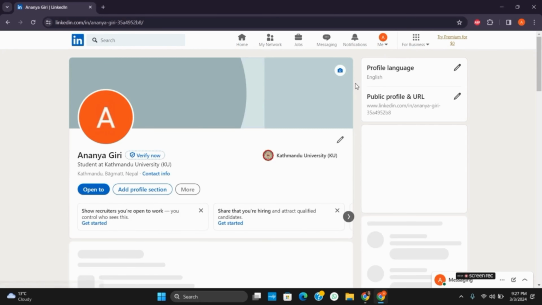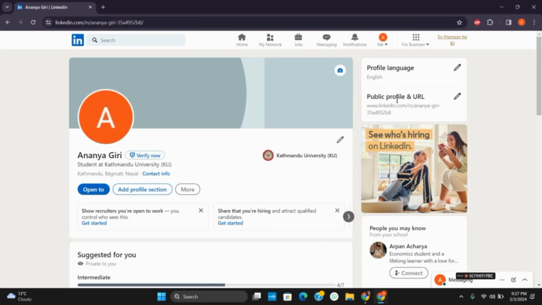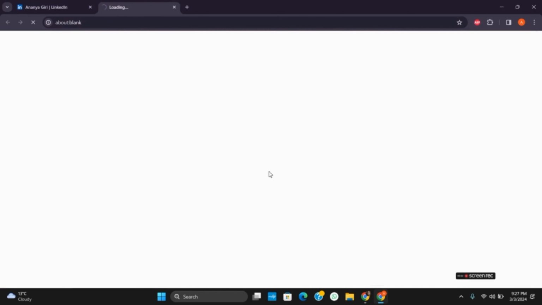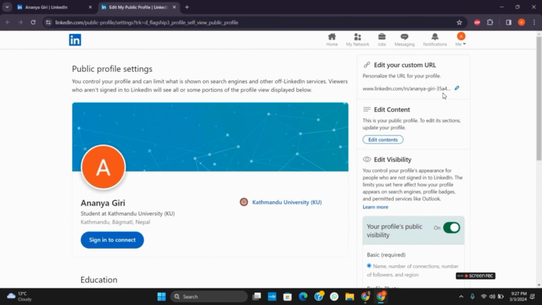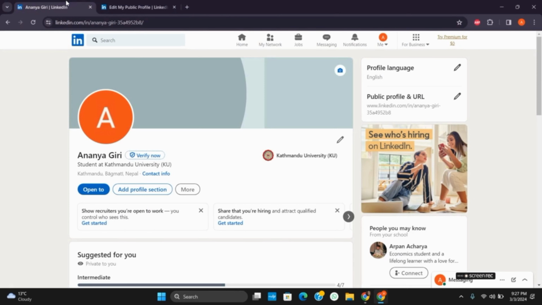This way, you will get two options. The first one is profile language and next is public profile and URL. Tap on the edit button and you can edit the URL as well. Or you could just simply tap on or copy the URL and paste it on your resume and CV. Additionally, you can also mention the name that is given as your LinkedIn ID and you are good to go.